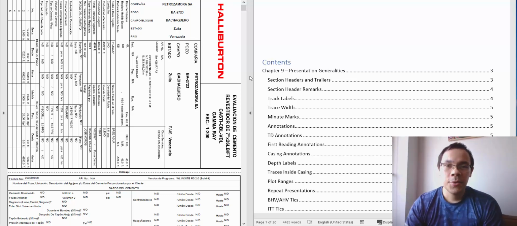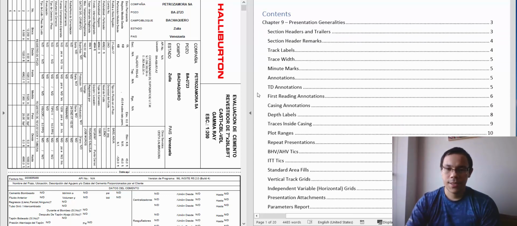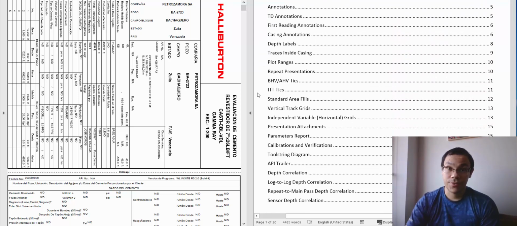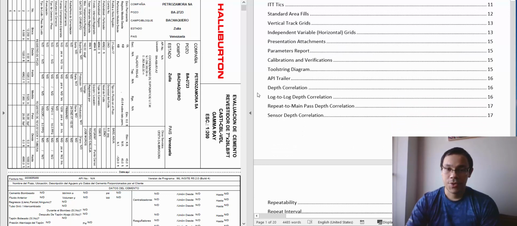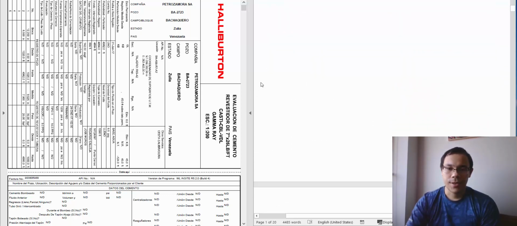Hi there. Now we will be covering certain presentation generalities. When evaluating a log, we will be covering certain key aspects of the presentation. So we'll be talking about headers, annotations, casing annotations, standard field areas, the trailer, the repeatability, calibrations, etc.